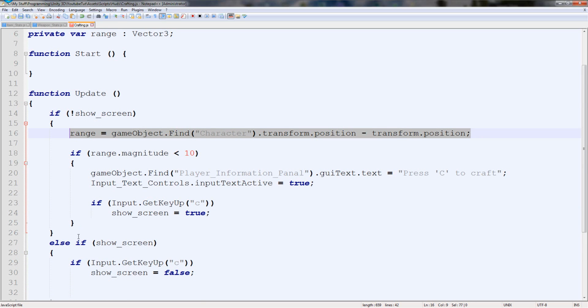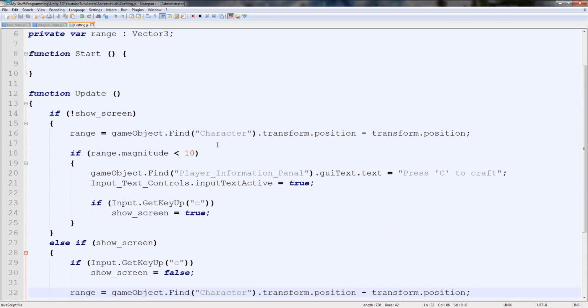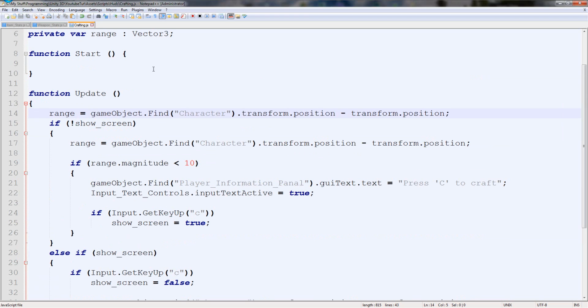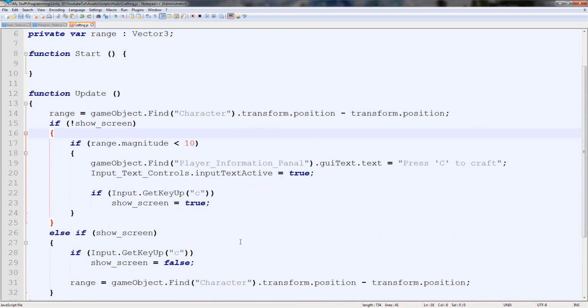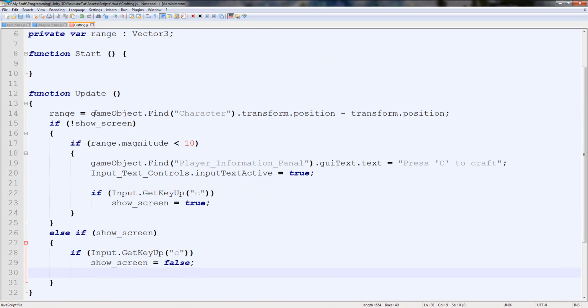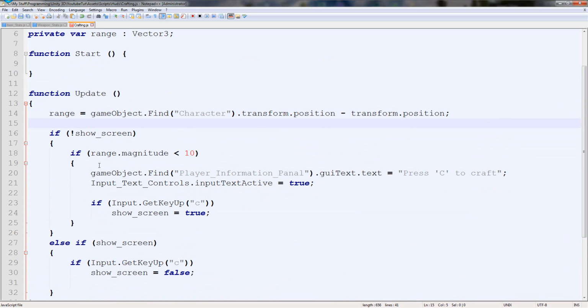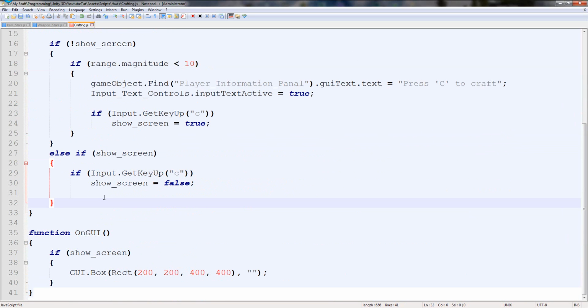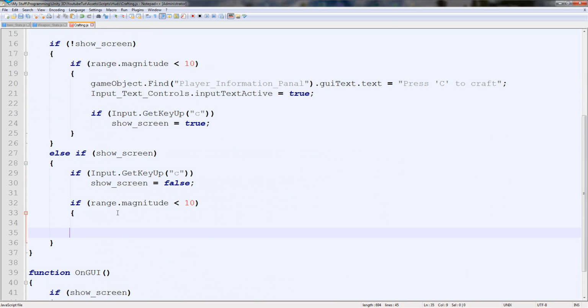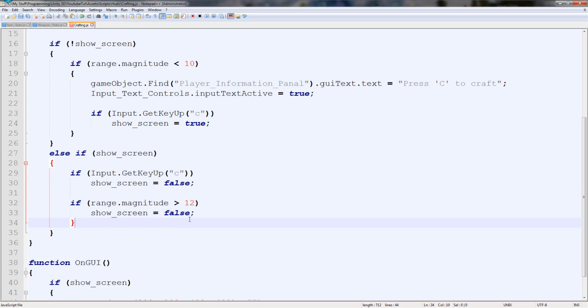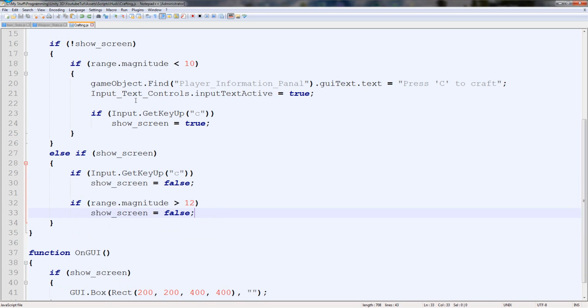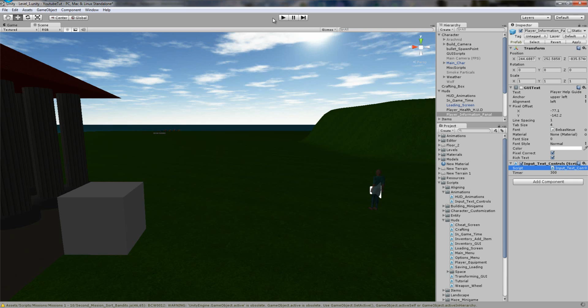So I'm going to copy this line up here and paste it in here. You could also just put it up here and only call it once, which I'm actually going to do because it seems easier. So if we get rid of the range here and here, then we're simply just calling it once instead of creating the same thing twice. So down here, we'll paste it in here. If range.magnitude is more than 12, so if the user's activated it then runs away, we simply make it false. So that's it. That's the basics of the range detection and showing the basic GUI.